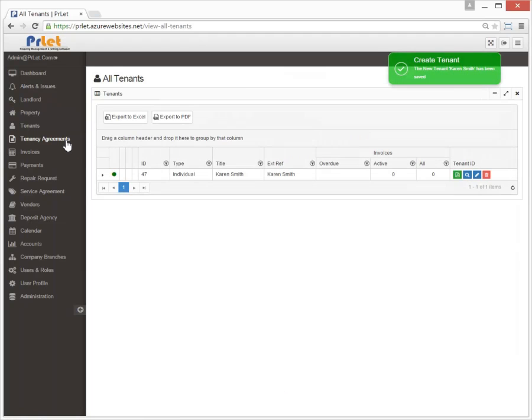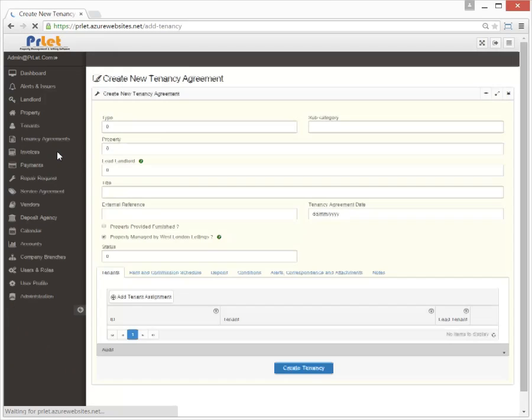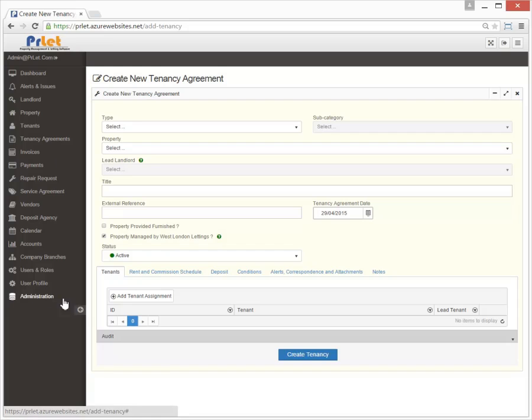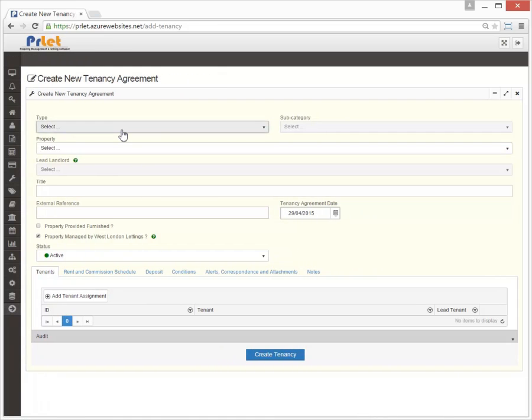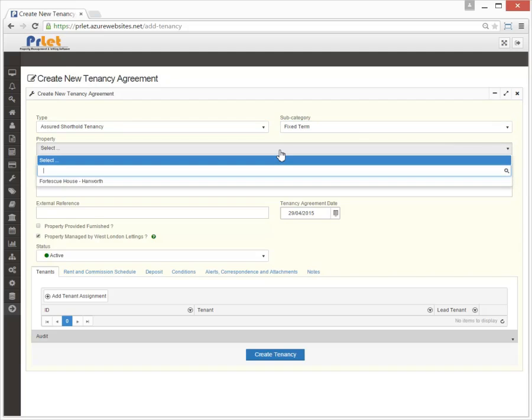Okay, so now we've got a landlord, we've got a property, we've assigned the property to a landlord, we've got a tenant, so let's now create a tenancy agreement. Again, let's maximize the screen, choose the type of tenancy agreement. It's going to be a short-term tenancy agreement, a fixed term.